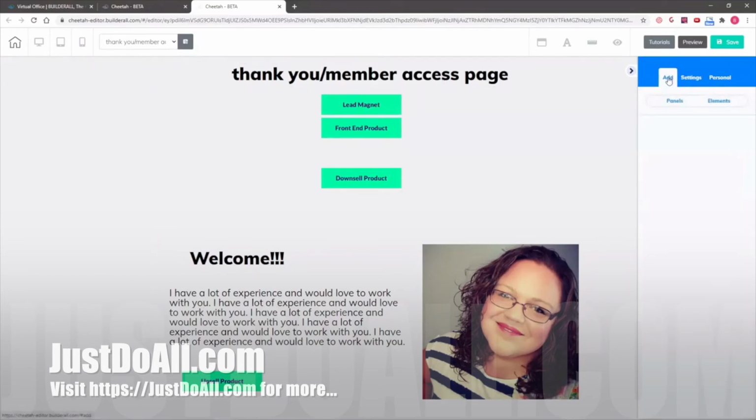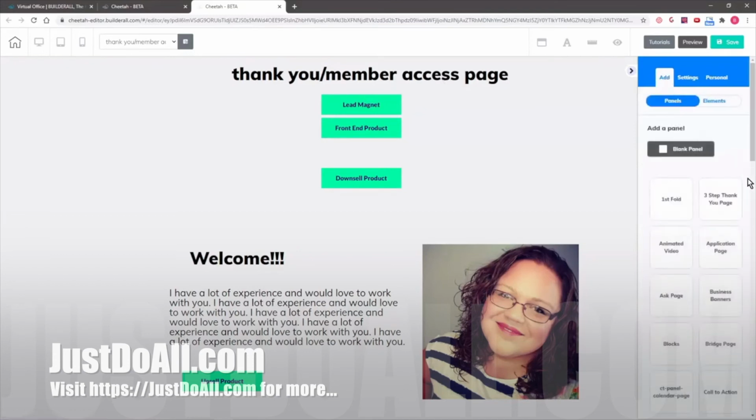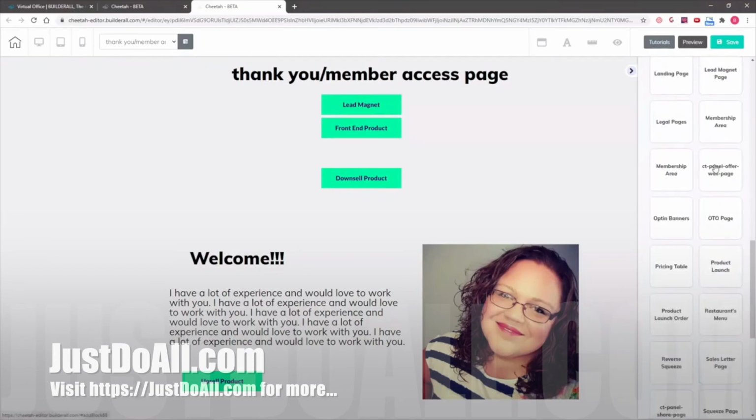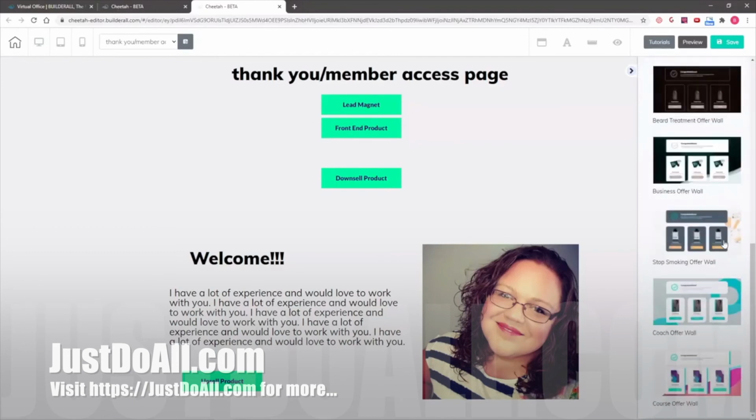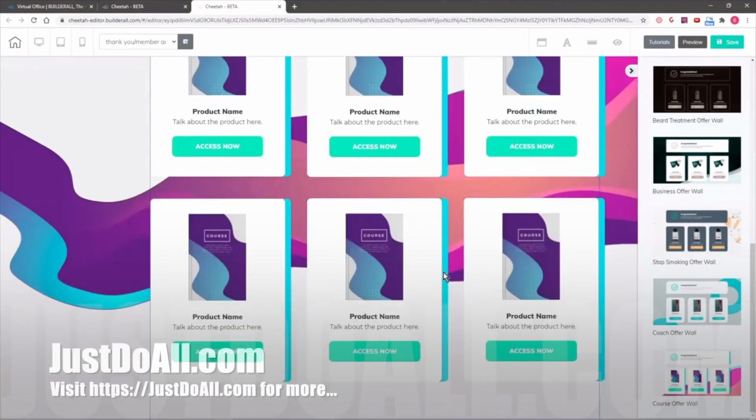So let's go to Add, and we want to add another panel. And let's go down to the offer wall. And we actually have a panel here that is congruent with the style of the rest of our funnel. So let's just choose this one. So now we have 6 options here, and we actually only have 4 products inside our membership area. So let's go ahead. We're just going to delete these 3.